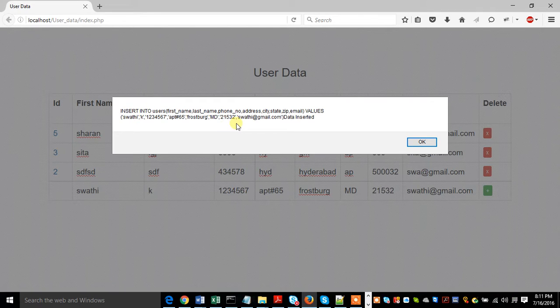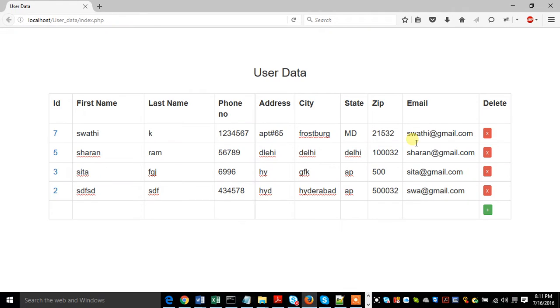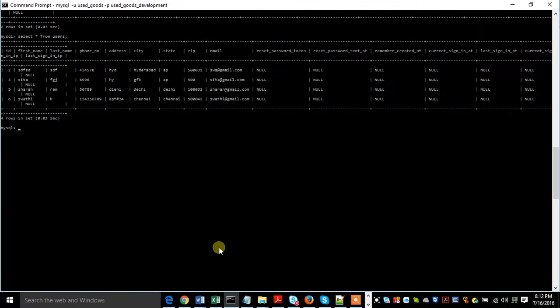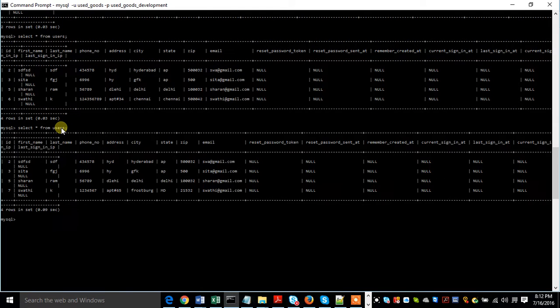Then it will show this message, data is inserted, and when I click it, it will get inserted. So the row is created here. This is the row. Let me show it in the back end. Type select star from users. Users is the table I have created. Then if I click enter, this is the row. The 7th row is what I have added.